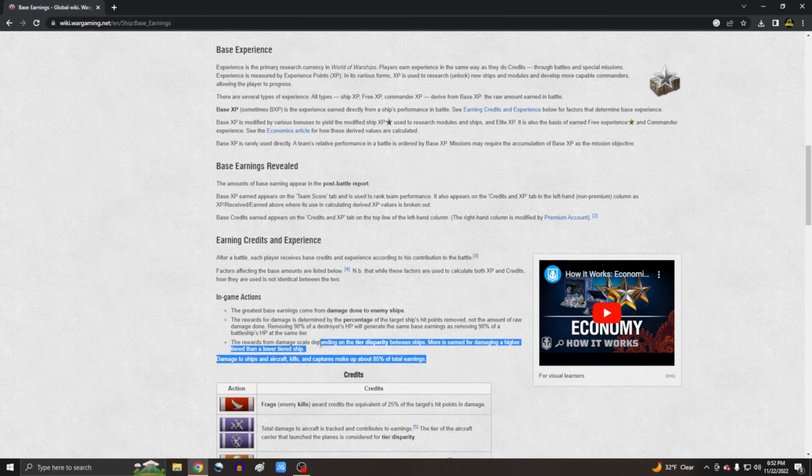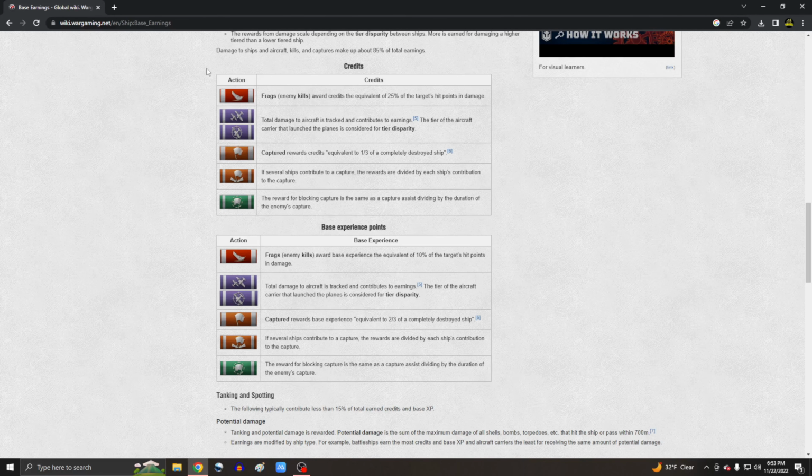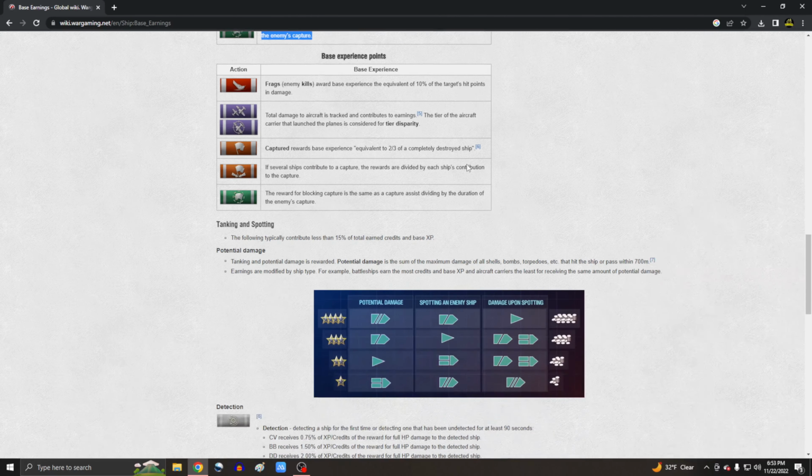And all together, these are about 85% of the total earnings. So you can see it right here. Credits, base XP, same thing. Kills, sure, you get a 25% bonus there. Damaged aircraft, great, yes, we'll take it. Captured points, partial capture points, basically capturing the bases, yes, and defending the bases. Blocking the capture, same as capture assist. All right, so very lucrative in terms of that. That's the bulk of the scoring.